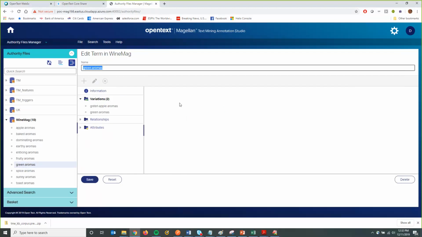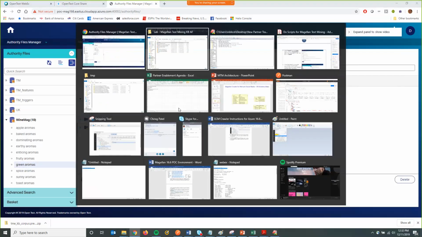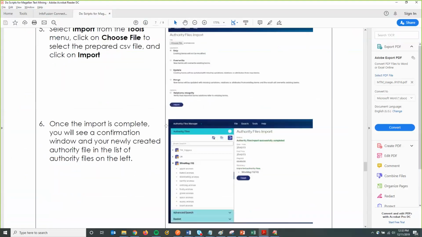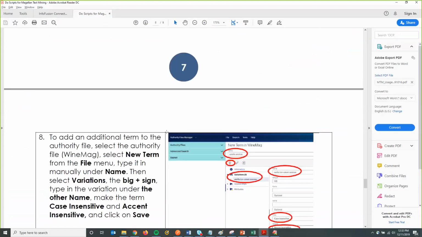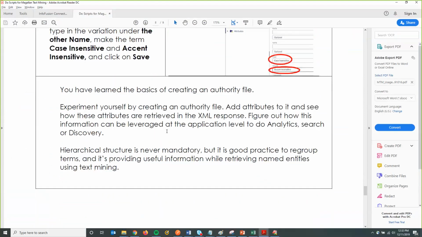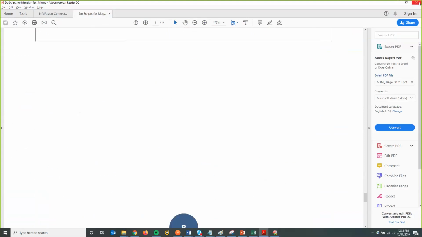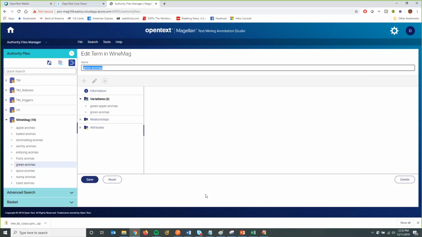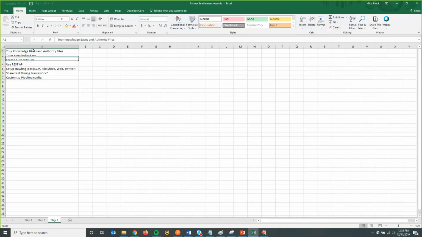All right. Next part of the lab, I think that's the end of this lab. Yep. So that was, do I want to close all? Sure. So what we did so far, we did a tour of the knowledge base, we trained a knowledge base, we created an authority file and things like that. Any questions? All right.